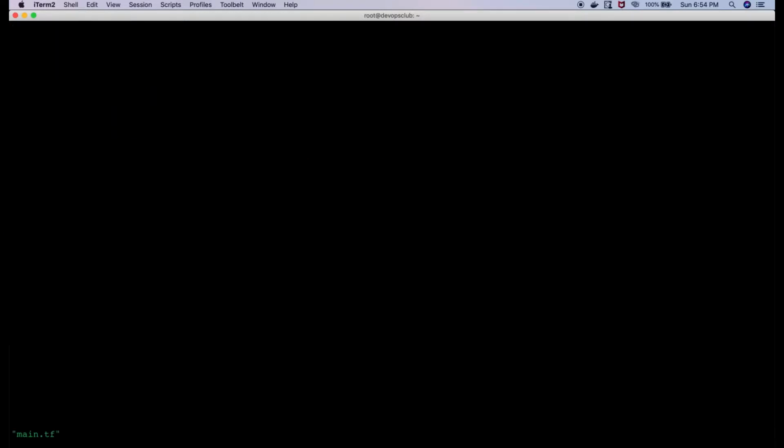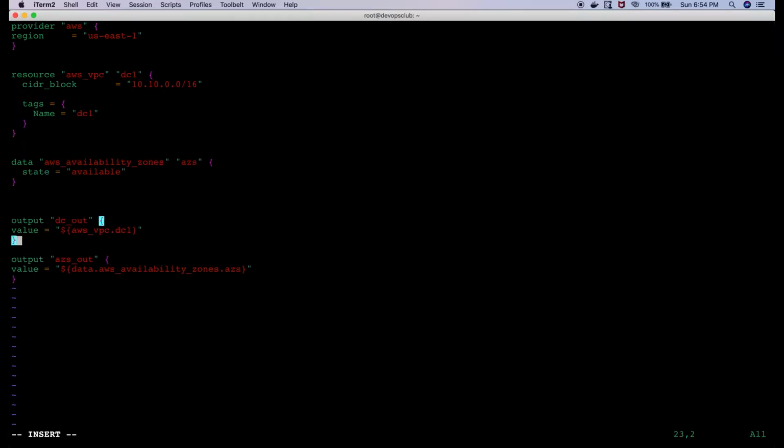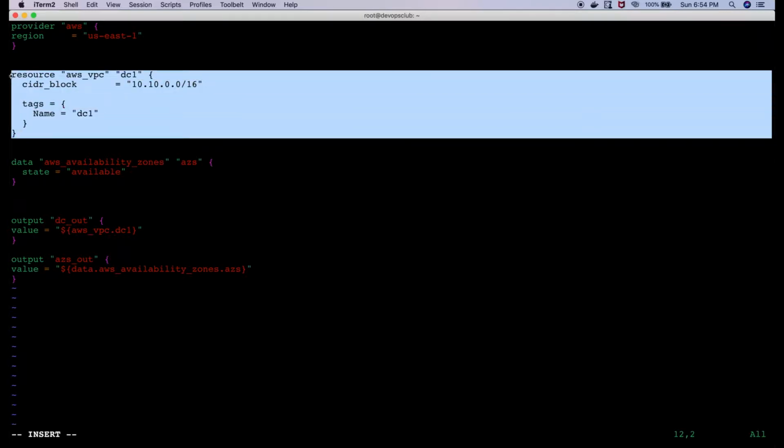Okay, so we'll create a VPC via Terraform code. First thing is to create a VPC, and then we'll fetch the availability zone information: what all availability zones are available in this region? So I'll just paste this code here. If you see here, the resource is aws_vpc. This is what we are going to create, and this is the name DC1, and the CIDR block will be this range. So this will create our new VPC with the name DC1.